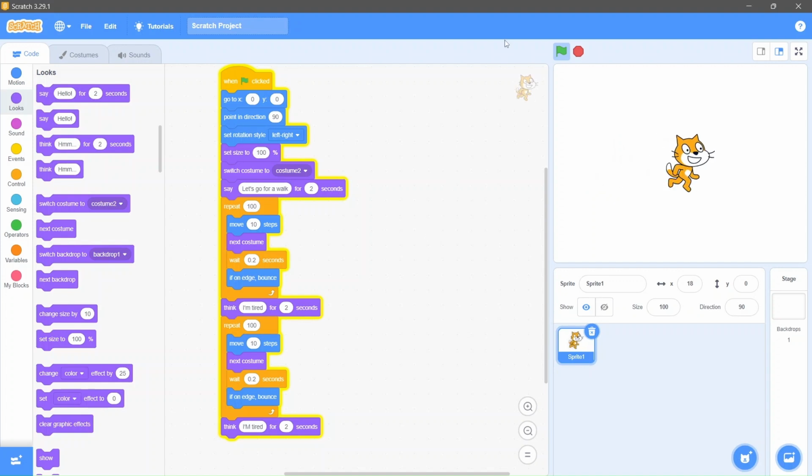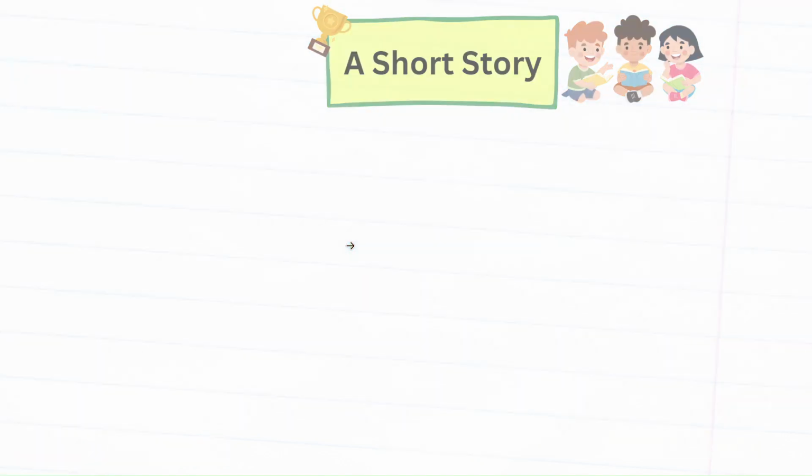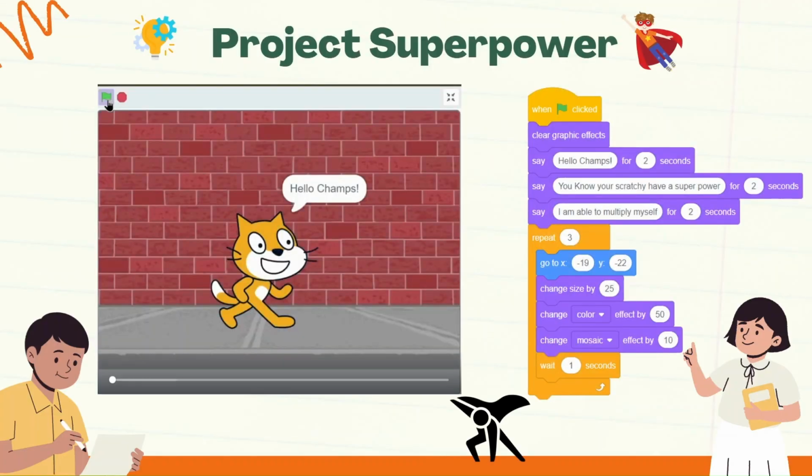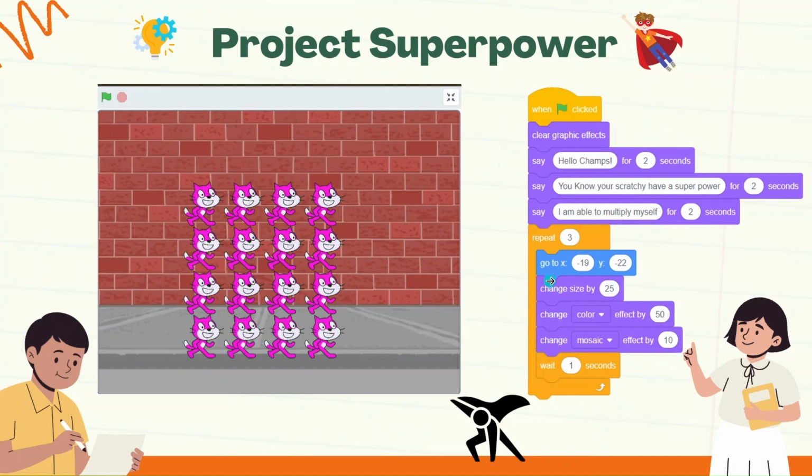Moving on to some other thing. Let's see what next is. We'll go here, and the very next thing we are having is we are going to create a project superpower. What that superpower is? It can just multiply itself. So see here how is it doing, and this is what we are going to create. So isn't it interesting? Let's jump onto our editor, and there we will do it very fast.